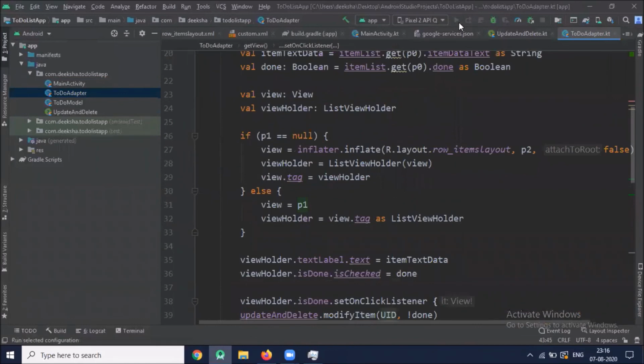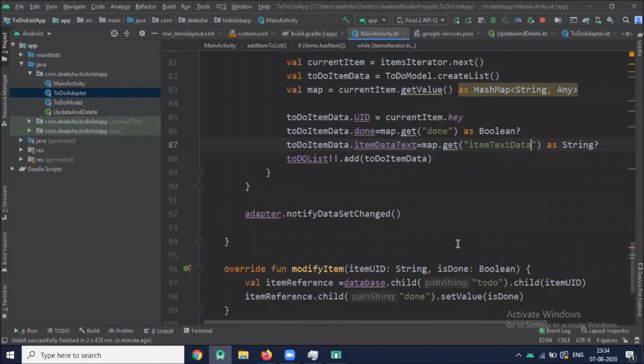Now we run the project. After running the project, I got one error. So click on main activity and here change the text. Item, data, text. And now run the project.